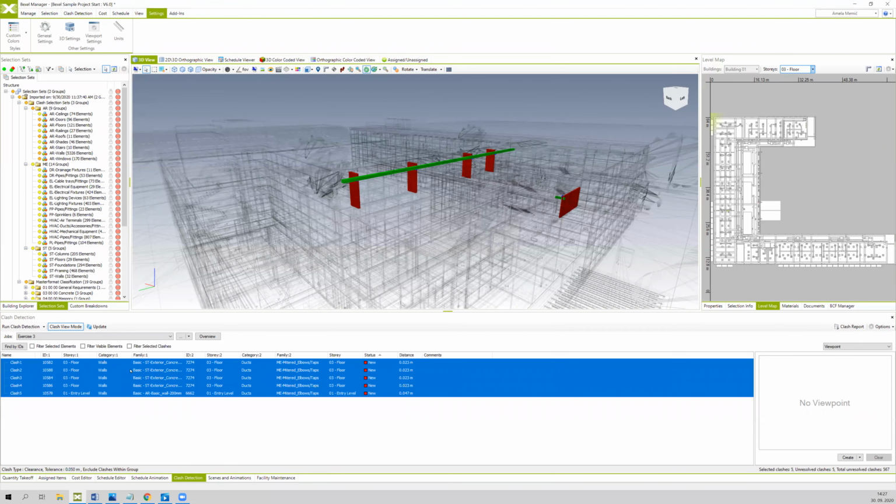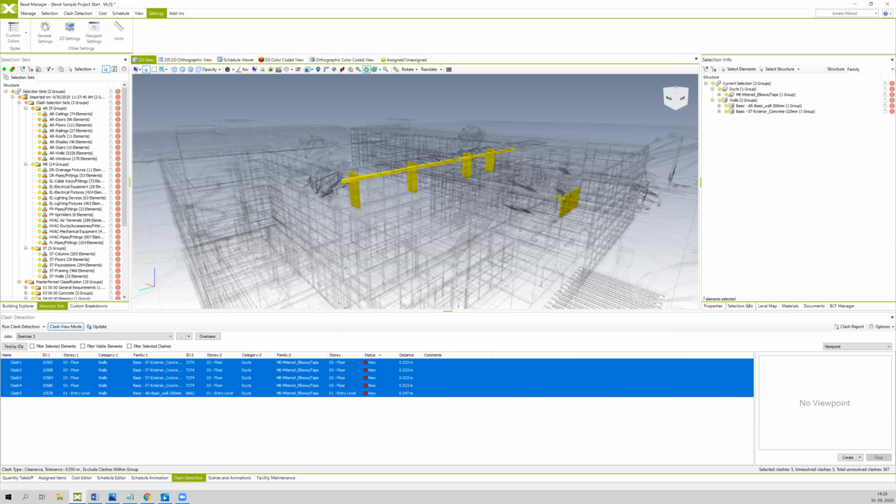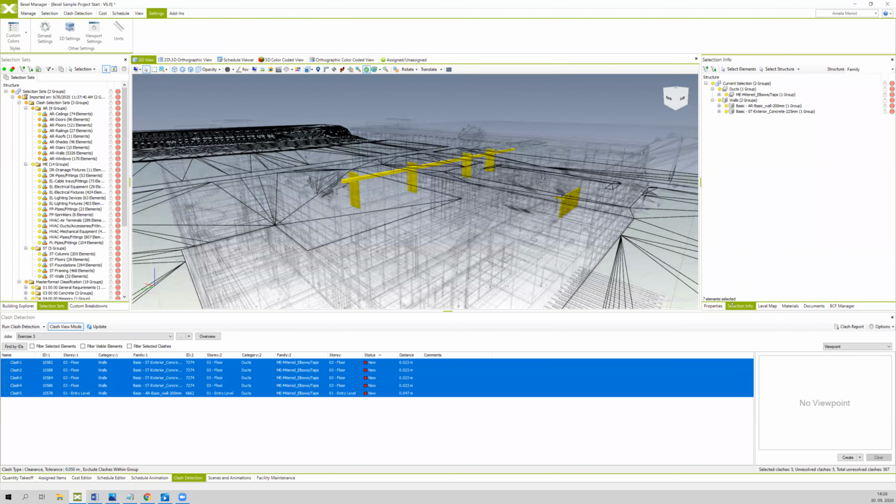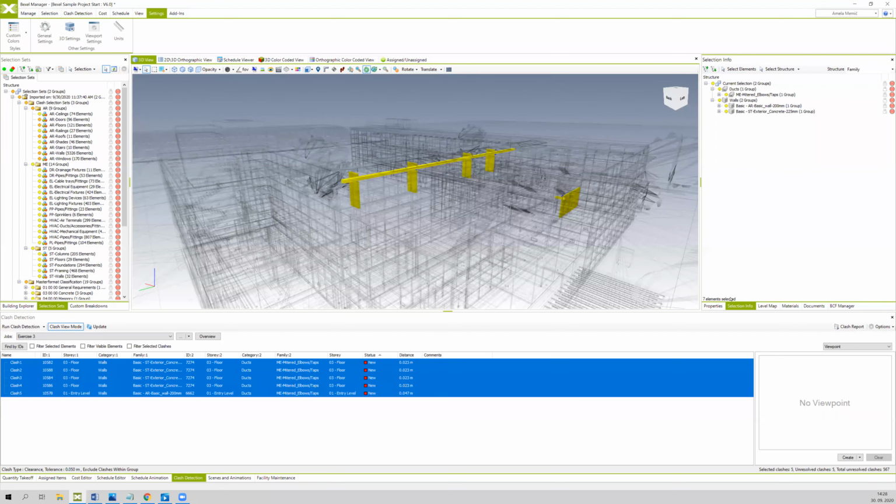And for example, now as they are selected in the palette, you can click on them with the right click. As you can see, you have here the option to select elements, and if you click on select elements, and then if you activate the selection info palette, which is located on the right side of the screen, next to the level map, you will see that you have 7 elements selected.